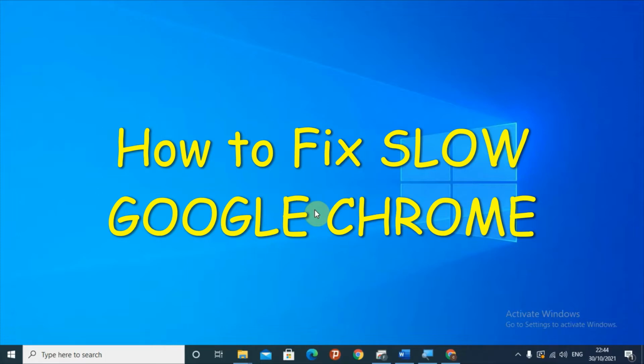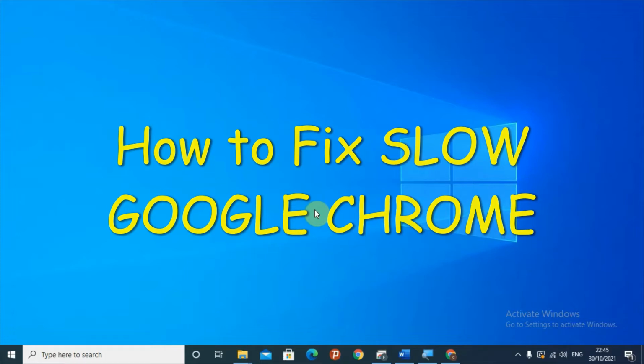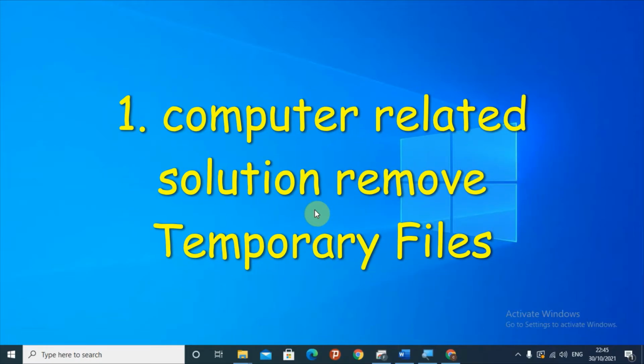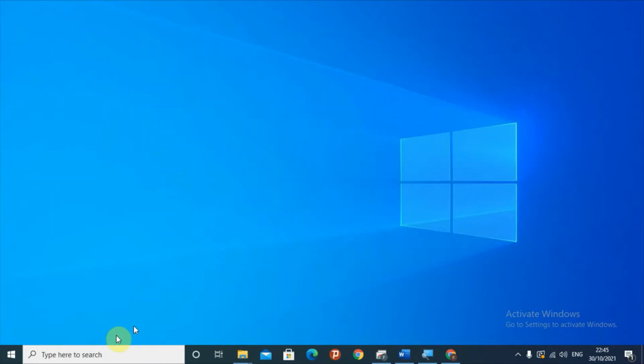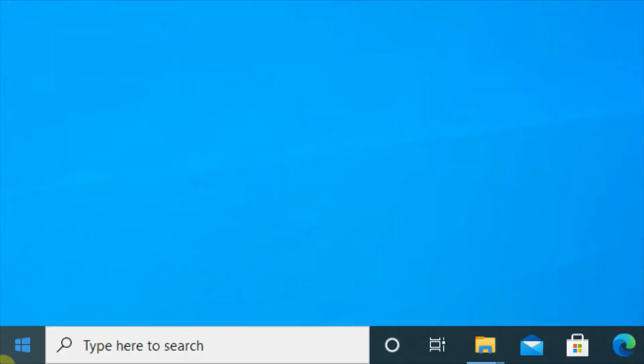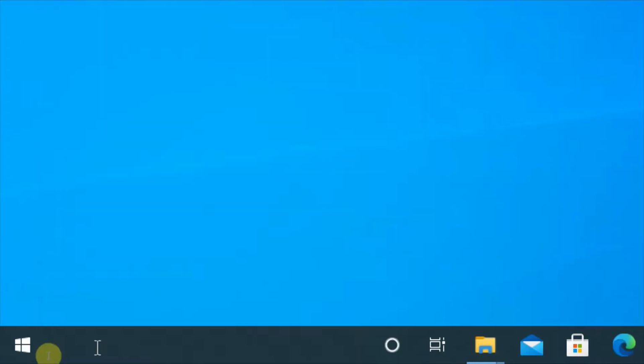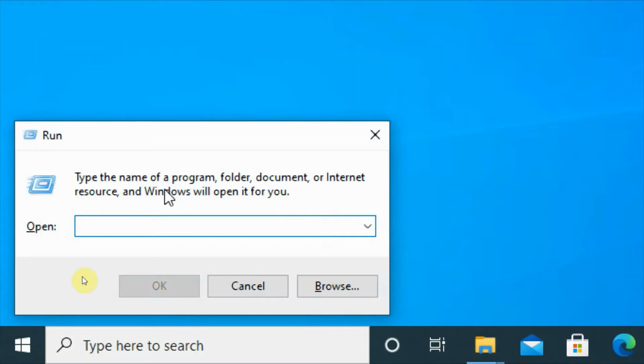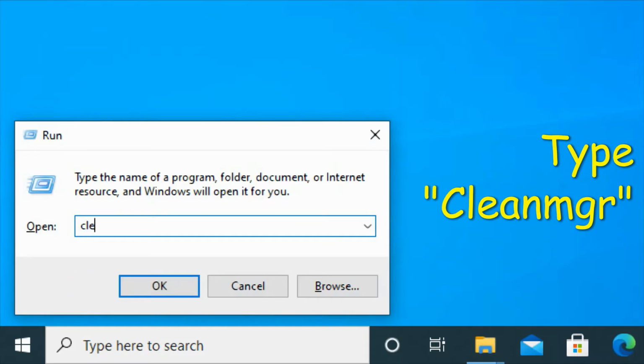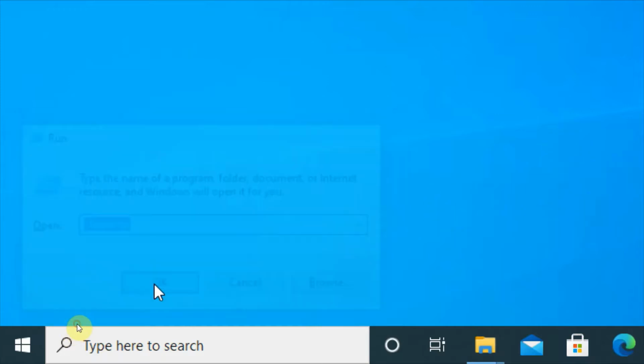Let's see what the basic solutions for a slow Google Chrome are. First, let's see if the problem is related to our computer. The first solution is cleaning temporary files from your computer. To clean those temporary files, type "run" in the search box and press enter. Then, when the Run dialog box comes up, type cleanmgr, then select OK.